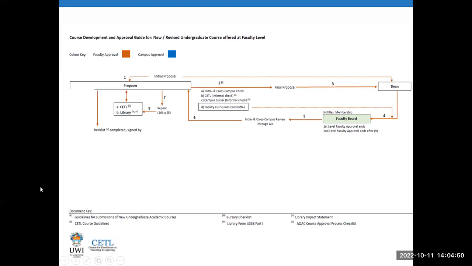Yes, Justin, sorry, go ahead. I was just asking, but Lisa kind of answered. If you fall outside of a faculty like the IGDS, what happens to us? The approval process in terms of what? In terms of the faculty board role.